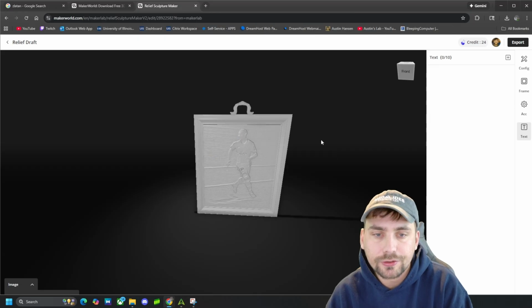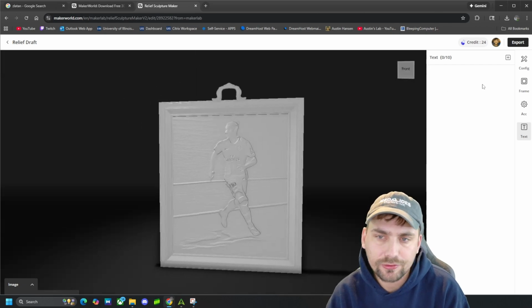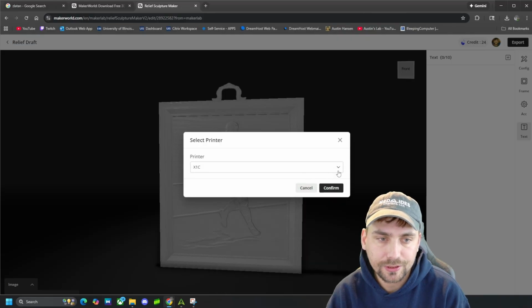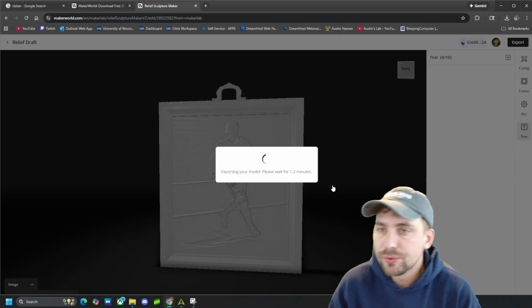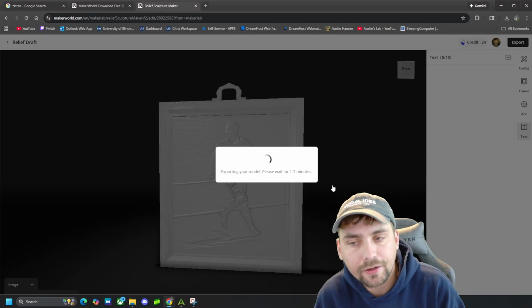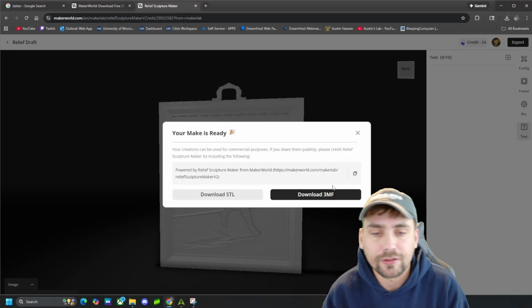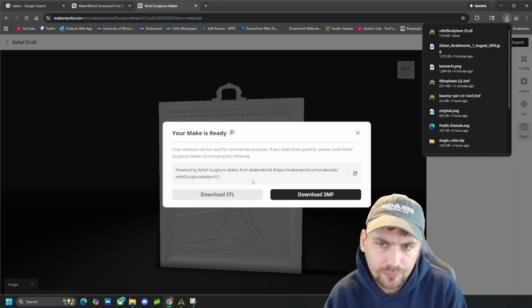Yep. So if you're happy with how this looks and you wanna export it as is and you're done messing around with this, come up here to export, click export. Click your printer type, it does not matter. If you do not have a Bamboo Labs printer, it does not matter at all. And even if you do, I'm pretty sure it does not matter. So just click the top one, and that's gonna give you an option to download a 3MF or an STL. Just click the STL, that'll be easiest.